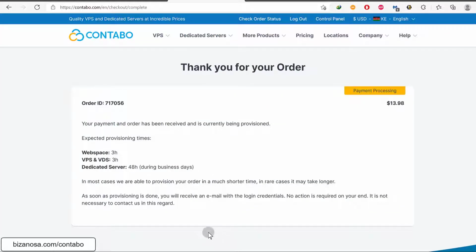I will just wait for them to finish provisioning the server, and as soon as it's provisioned, what's going to happen is you're going to get all the details that you need to log into your server. You're going to receive them in your email. Everything that you need will be sent to your email.